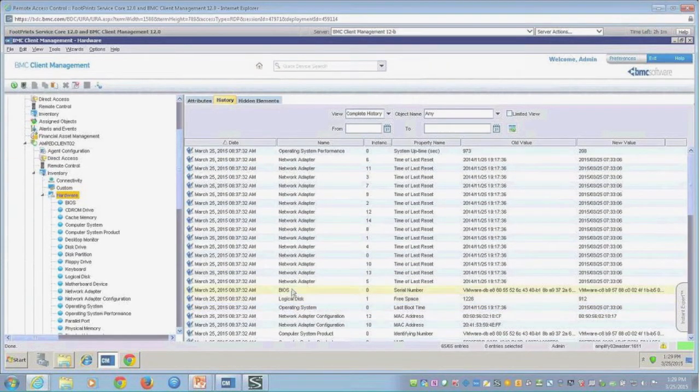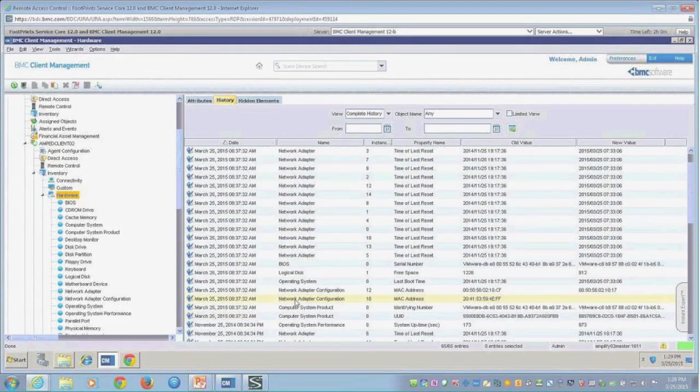So I'm able to see there the serial number changed. My last boot time has changed. My MAC address for a couple of the network adapters have changed, etc. So you'll get to see changes as well, again, from this view. If there's something that you wanted to be alerted upon, then you could do that as well. All right, so that's the inventory.